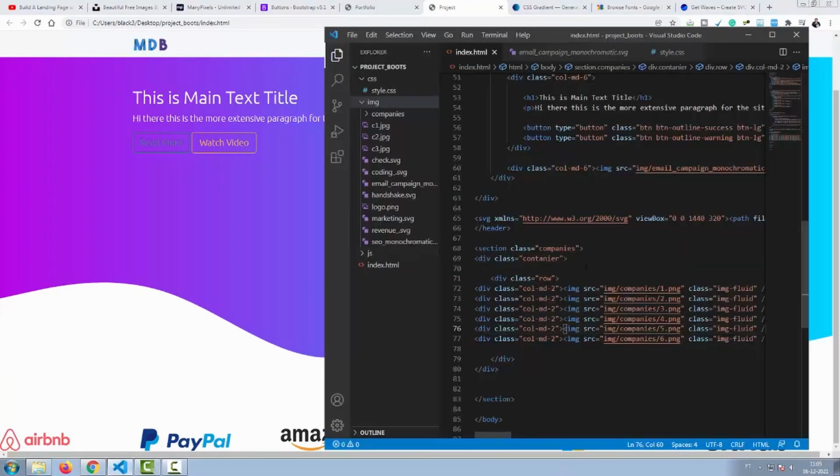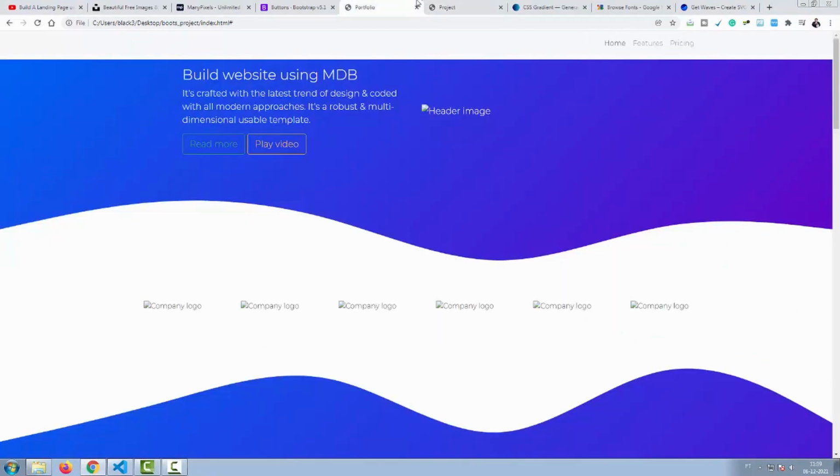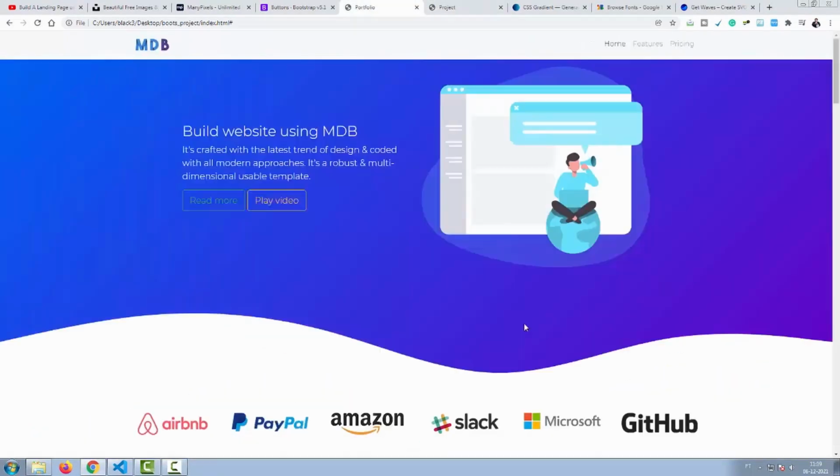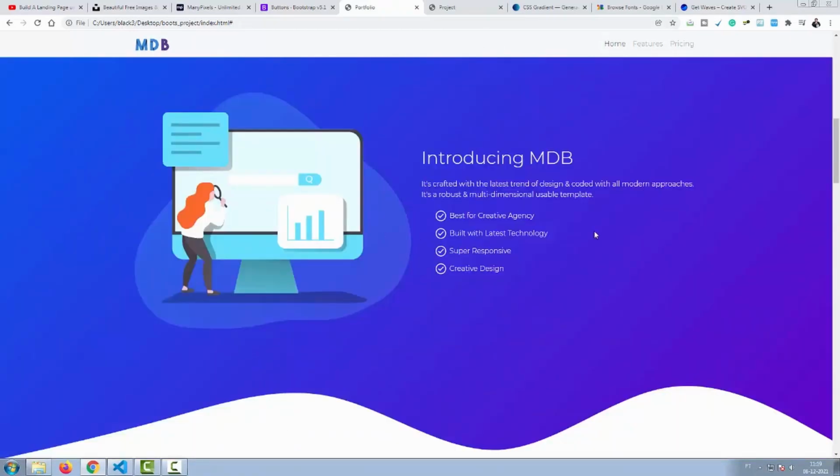So let's go to, in this container, let's type here text center. Okay, let's save this and refresh it. Okay, we have this centered. So now we will have this section here, and we're gonna call this section feature.